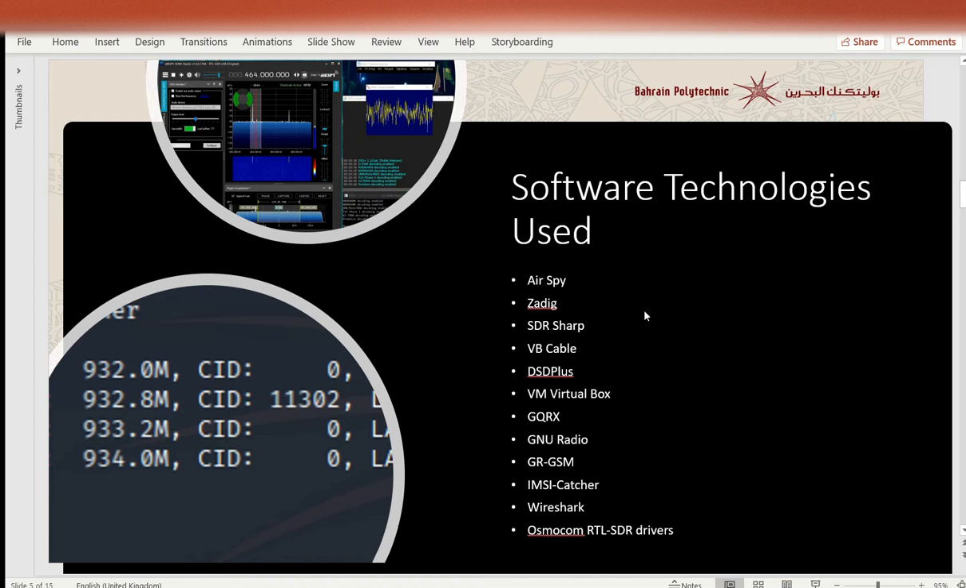And then by now we will be dealing with the Linux operating system. So I installed a virtual machine, which is VirtualBox, running all the recommended softwares for this implementation. I installed GQRX, which is software defined radio, and GNU Radio, also software defined radio. GR-GSM is used to intercept all the GSM users on the cell tower and then expose all the nearby cell towers. And IMSI catcher is used to catch the IMSI and TMSI of this targeted cell tower. IMSI stands for International Mobile Subscriber Identity.